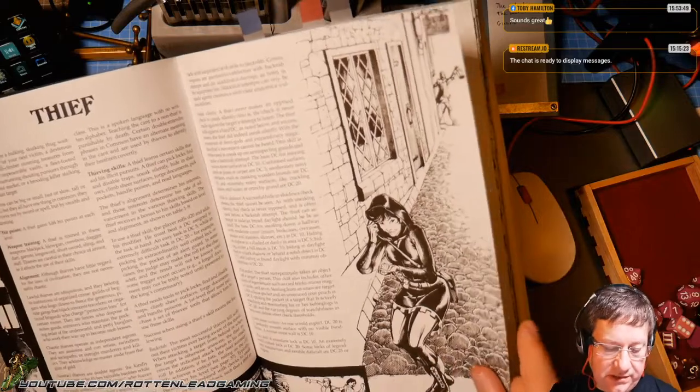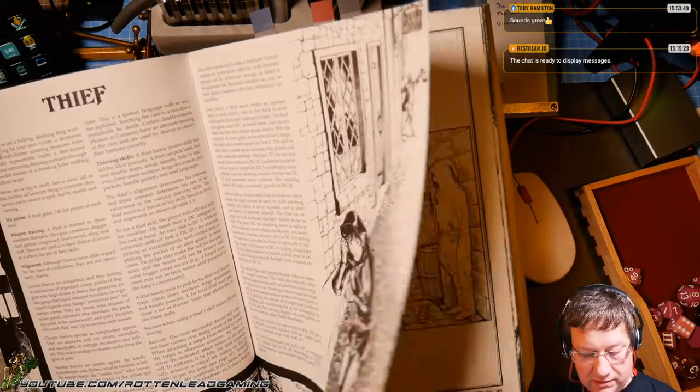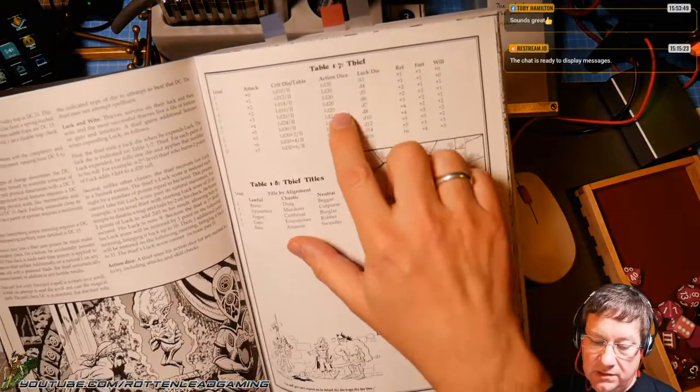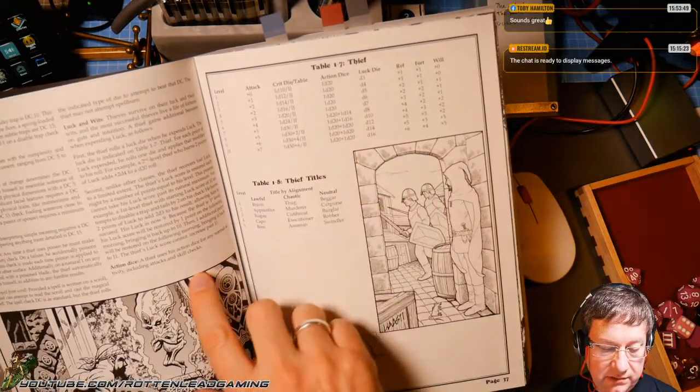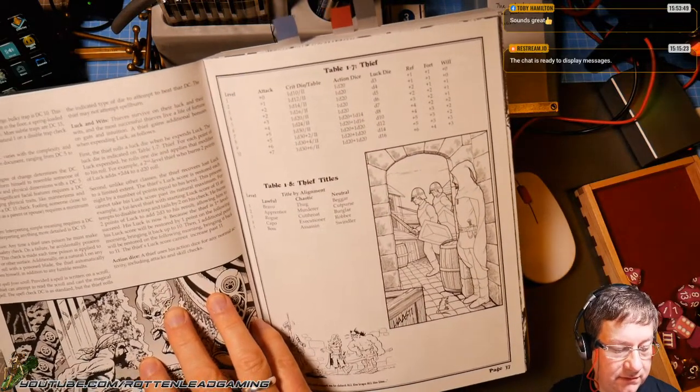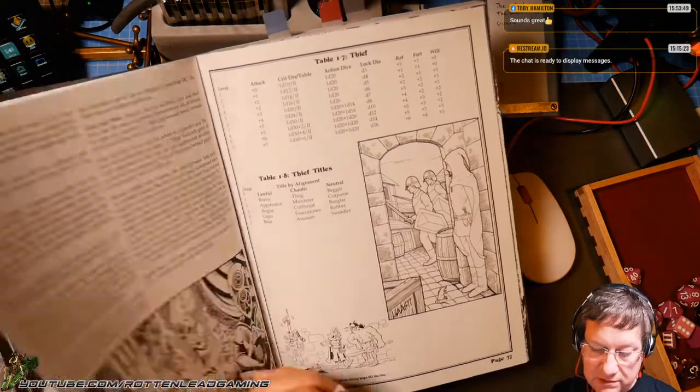So what's the indicated attack bonus? Luck die, critical die, attack. Okay, can't find the indicated attack.